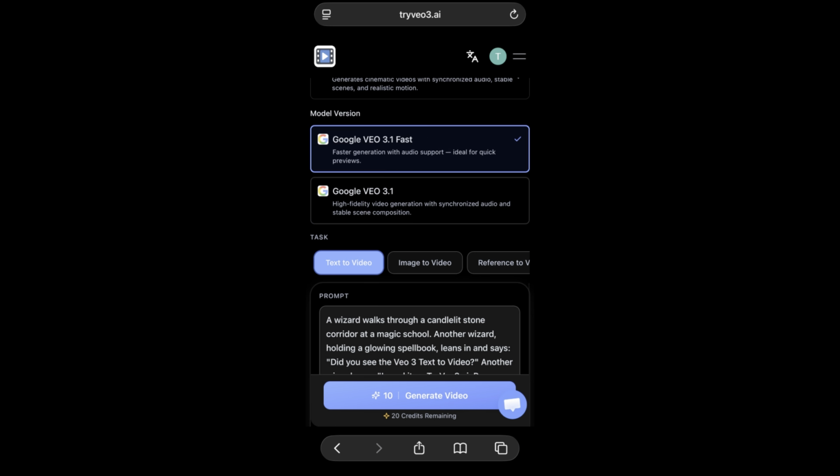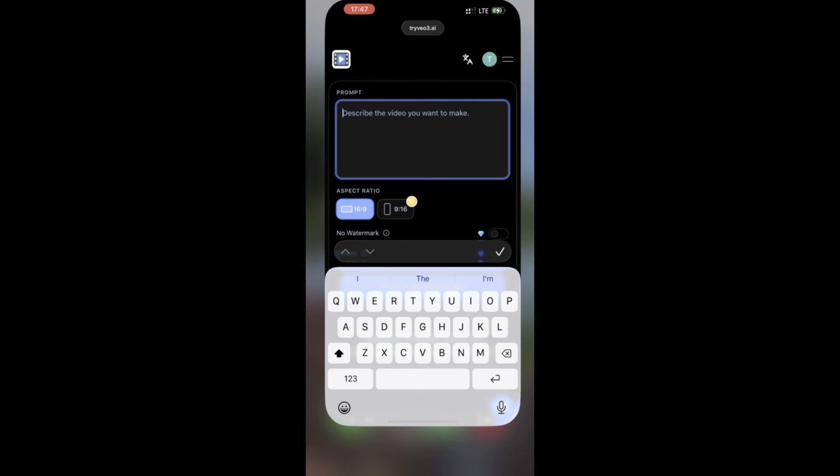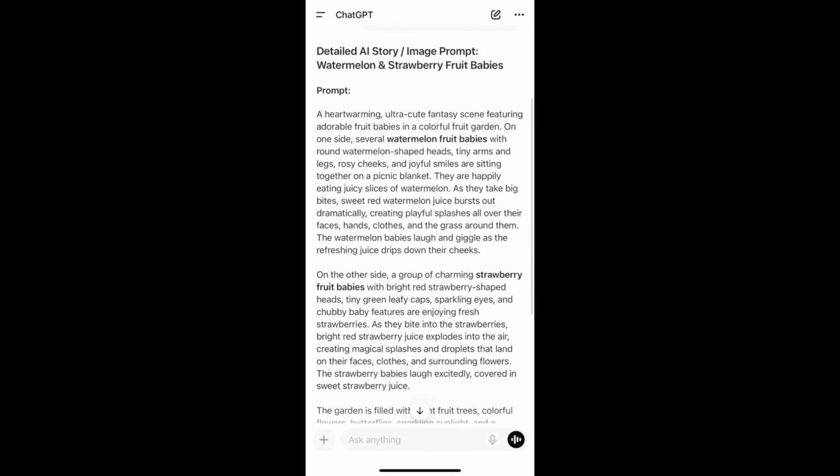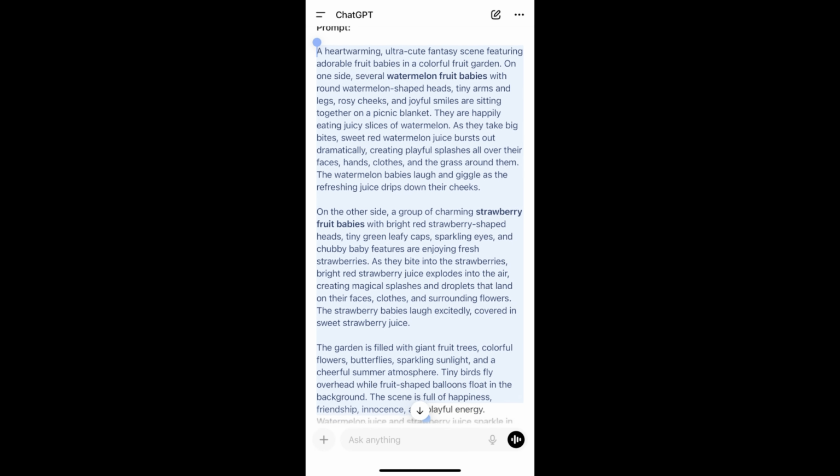Then it's just for you to remove it. Then you erase the prompt they gave you. We don't want to work with their prompt. We already have our own prompt in ChatGPT. So we'll go back to ChatGPT after erasing this prompt. We'll copy the prompt ChatGPT gave us. Then we'll go back to that platform.